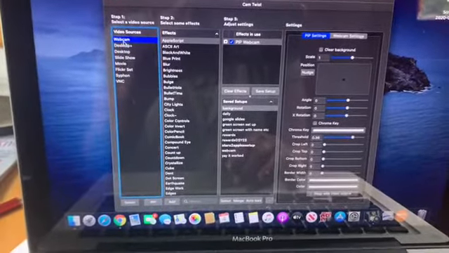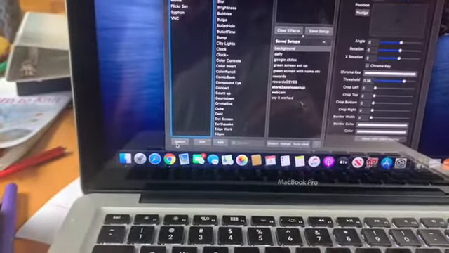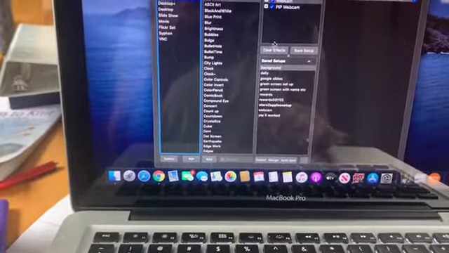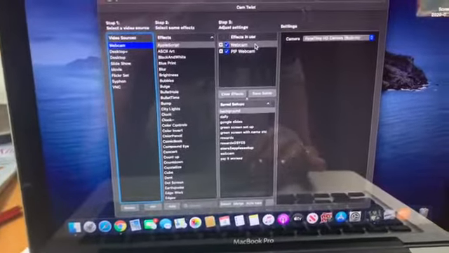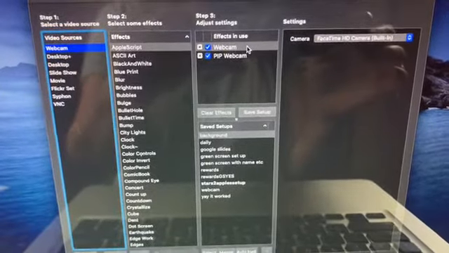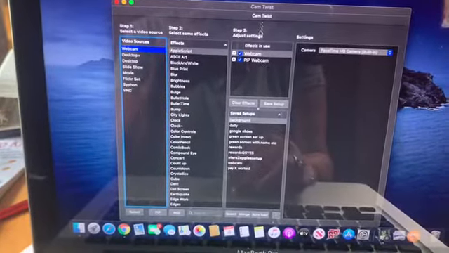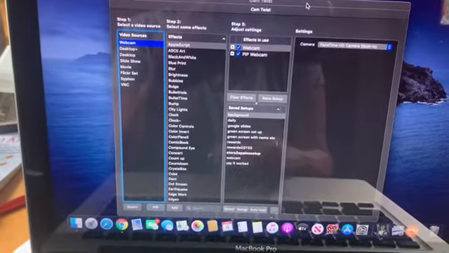Okay, and then that is in your effects in use right over here. Then you are going to go to webcam when you sign into Camtwist, and you're going to press select again. But that's going to just be for you. So you're going to have a webcam and you're going to have webcam PIP.